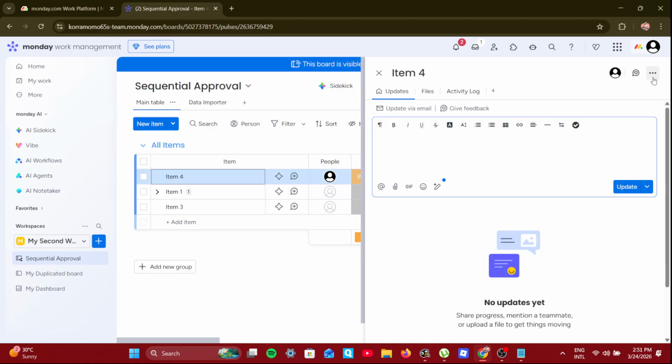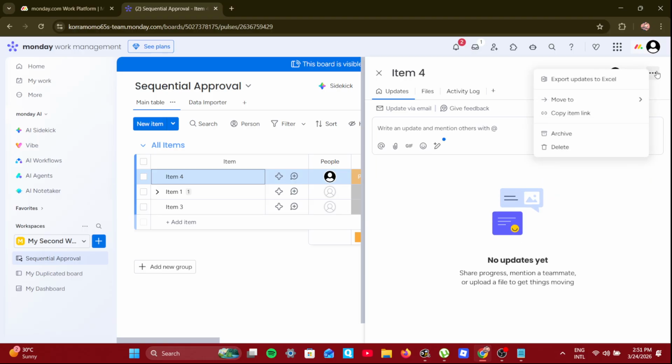With the item card open, look for the three-dot menu. This is usually in the upper area of the item card and contains more actions related to that item. Click the three dots to open the drop-down menu. From that menu, select Export Updates to Excel.